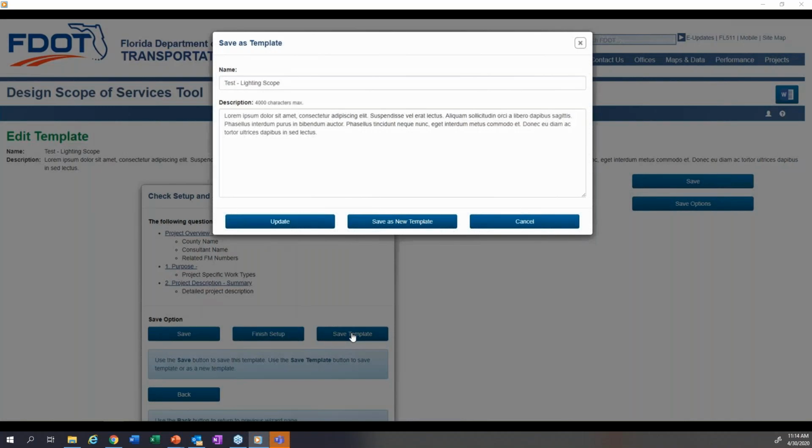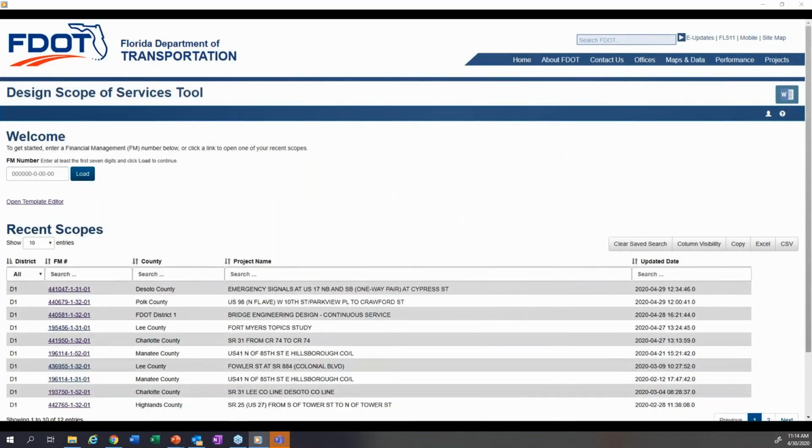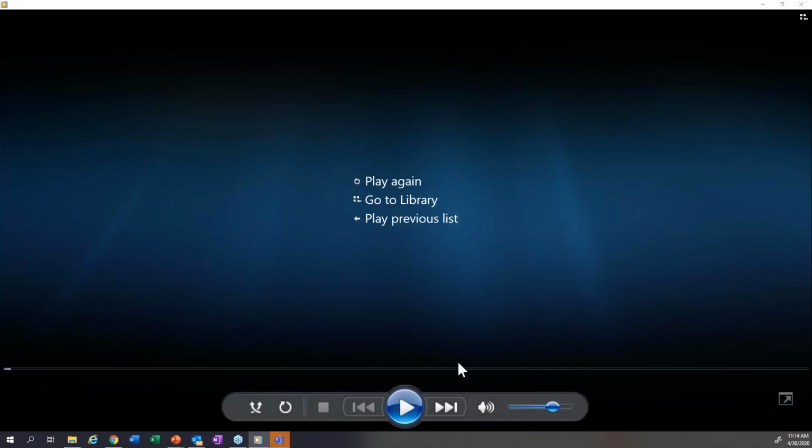If I click the save template button on the right, it actually gives me the option to update the information or save it as a different template. You know, maybe I just have one that's slightly different than another template that I already have. And that is how you create your template.